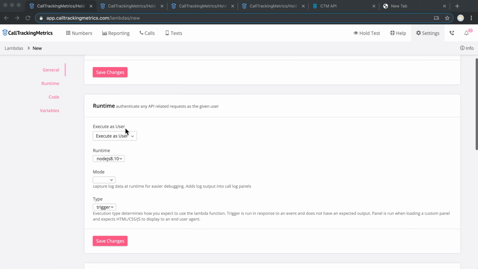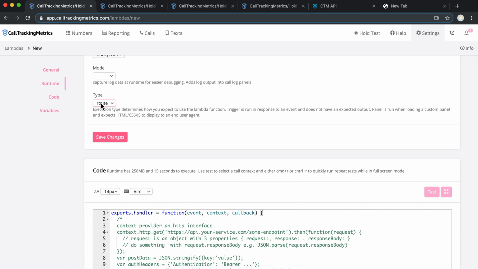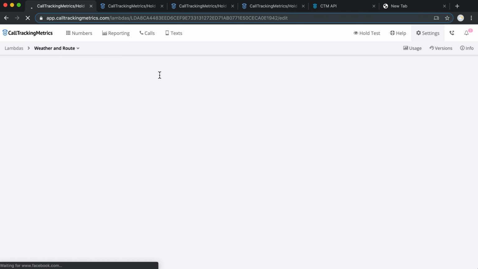So let's go ahead and set up a Lambda function here. We'll execute by default as me. We'll switch to node 10. We'll set it to be a route type panel. This is sort of a hint right now that tells us that you'd like this to be a routable trigger, or a routable Lambda function, not a triggered Lambda function. So let's go ahead and save that.